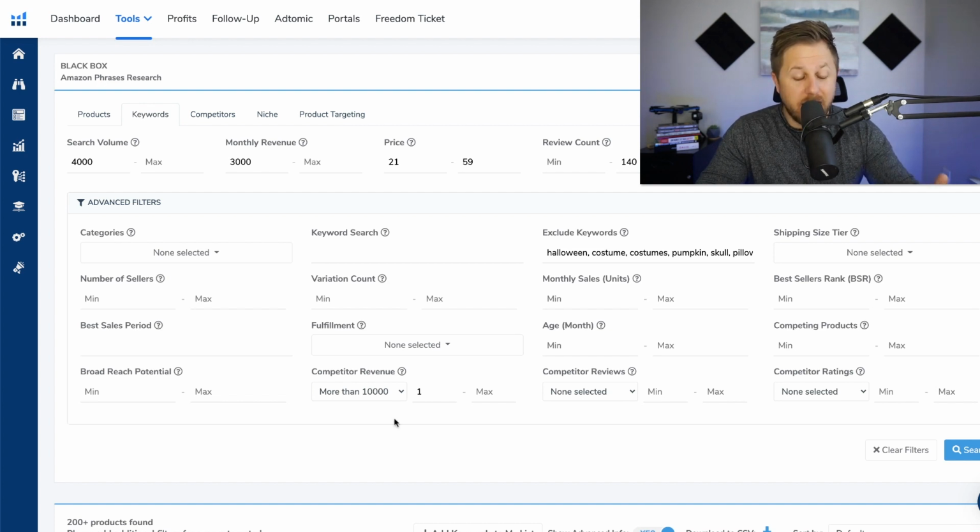And then the only other filter I added was this one right here, competitor revenue. And I did more than $10,000. At least one seller is going to be making more than $10,000 a month on page one. All right, and that's all I did for this search. Again, I always do this in my spare time to try to find different products, different techniques. And you could check out my other videos to check out the other methods that I've used before. Now I'm going to hit search and see what pops up.